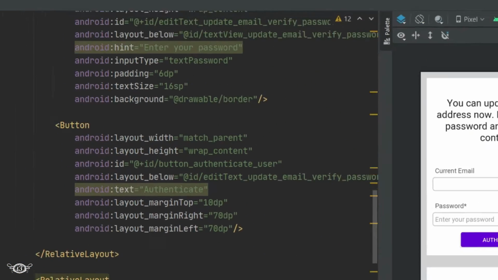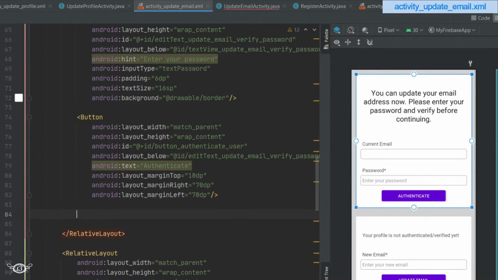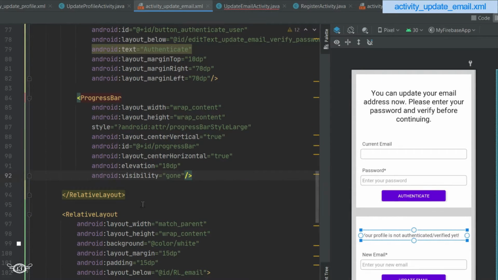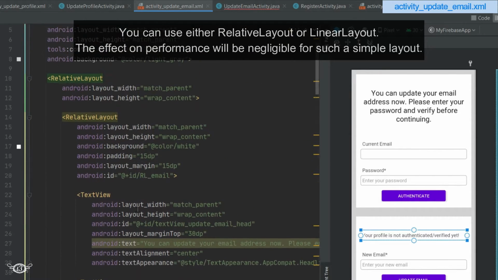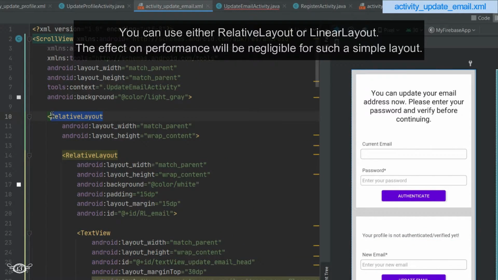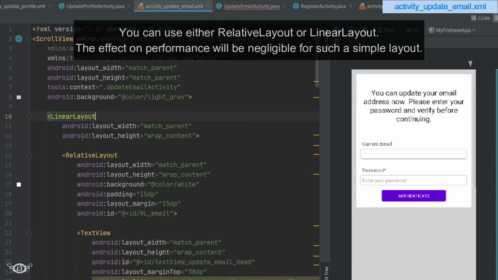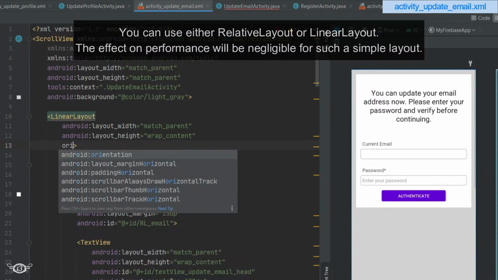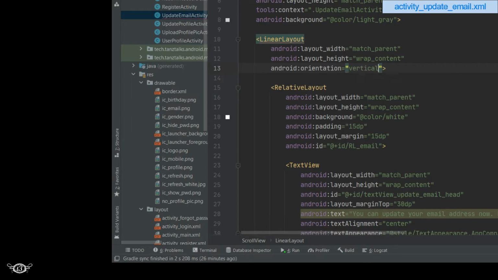And let's paste it inside the first relative layout. That is the relative layout which is showing the old email ID. And also we can just change the parent layout to linear layout. Since we are not using much of the properties of relative layout, we just want two relative layouts inside it, so we can just change it to linear layout and then add orientation as vertical.